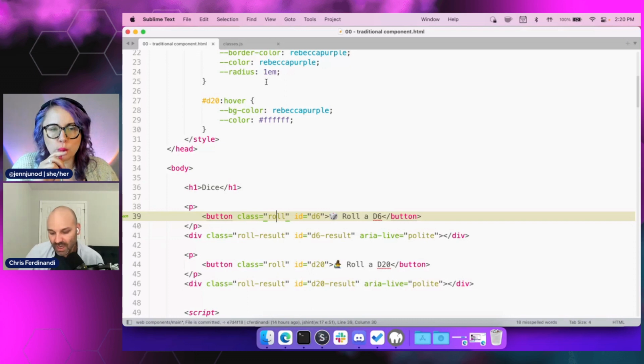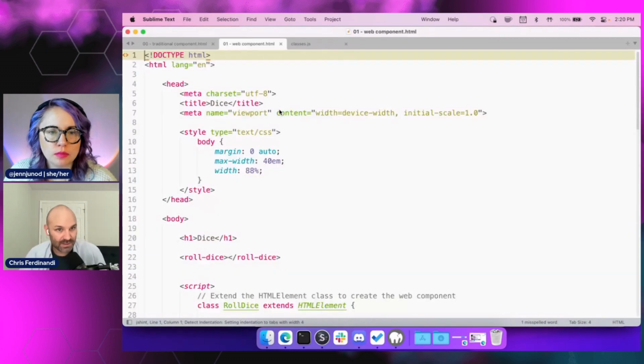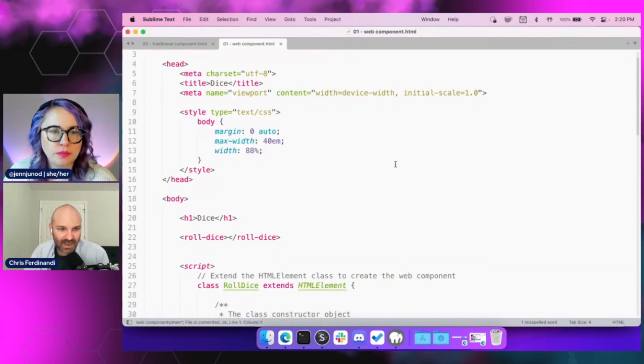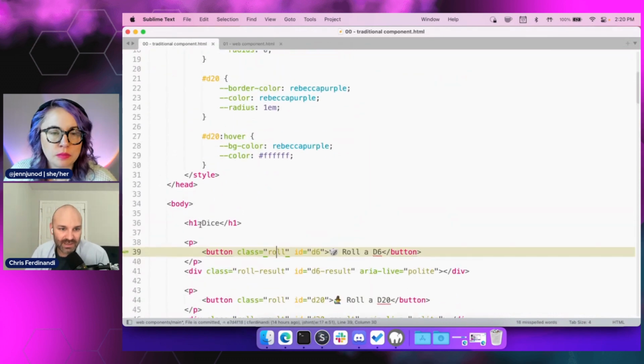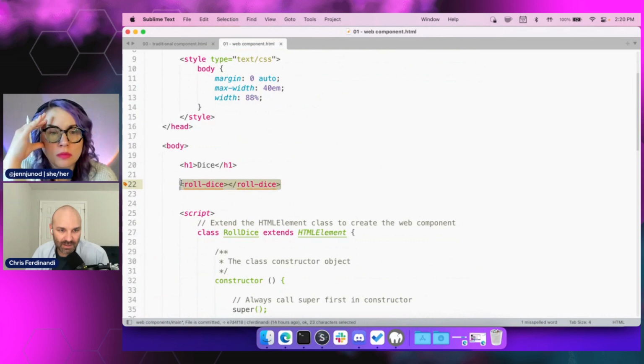And so web components aim to solve a lot of those issues. So let's take a look at what a web component version of this might look like so you can see what I'm talking about. So here, instead of having all of this stuff, I have a single custom element here, roll dice.